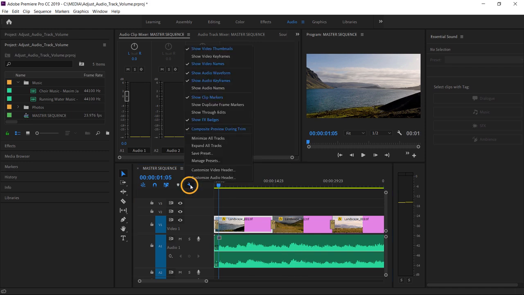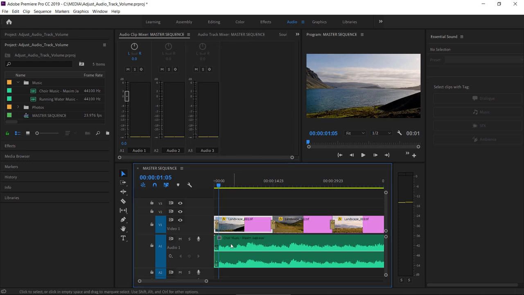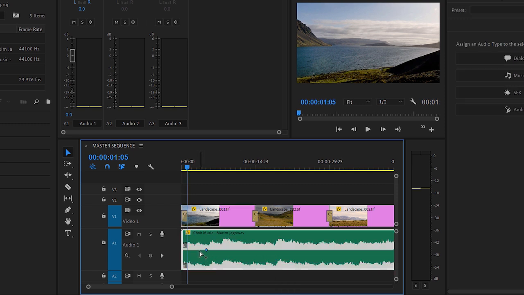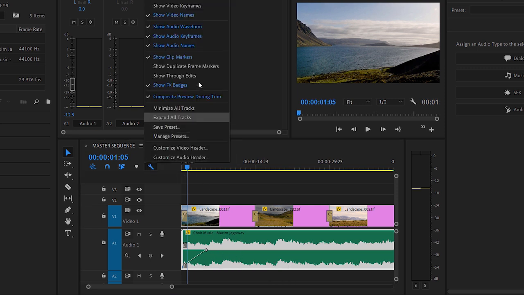Coincidentally, if you click on the settings menu in the timeline panel, you can enable show audio names and you can see exactly which clip you're working with. I could easily add keyframes to this clip. In fact, if I hold down Control here on Windows or Command on macOS, I could, for example, click and click to add a couple of keyframes to the rubber band here, drag the first keyframe down, and now I've got a fade up on the clip. I'm seeing the rubber band because, again, under the settings menu, I've got Show Audio Keyframes enabled.